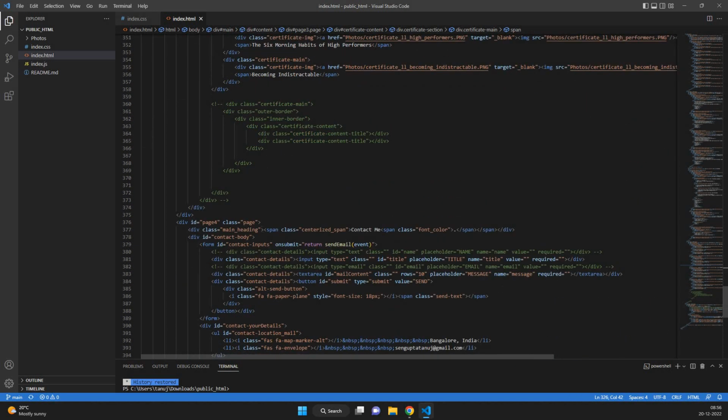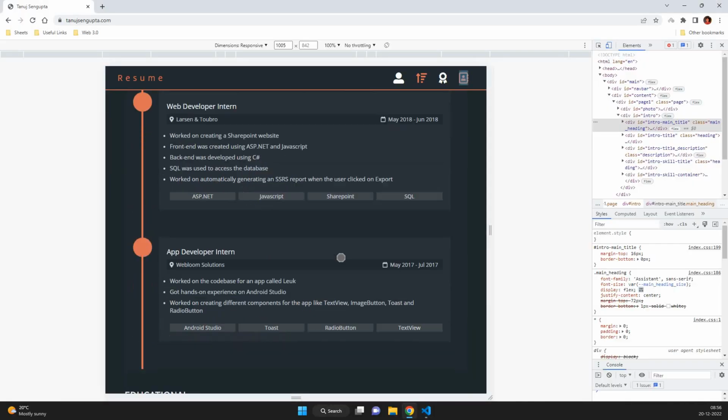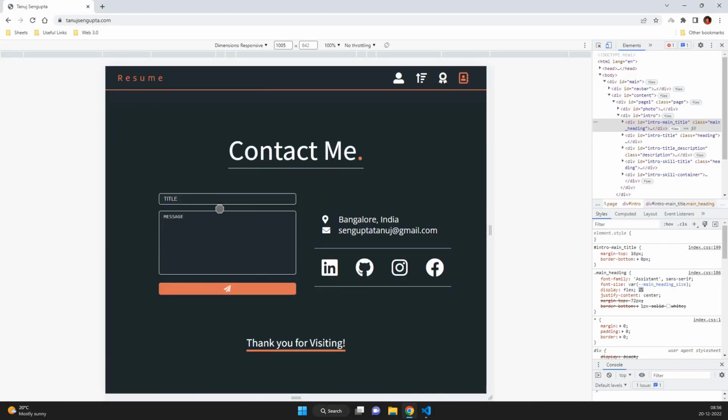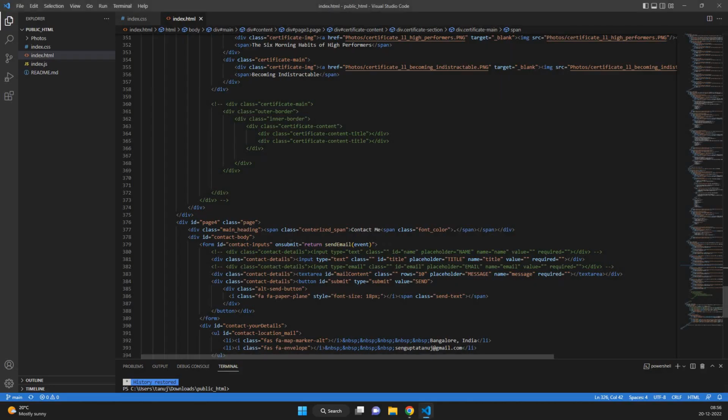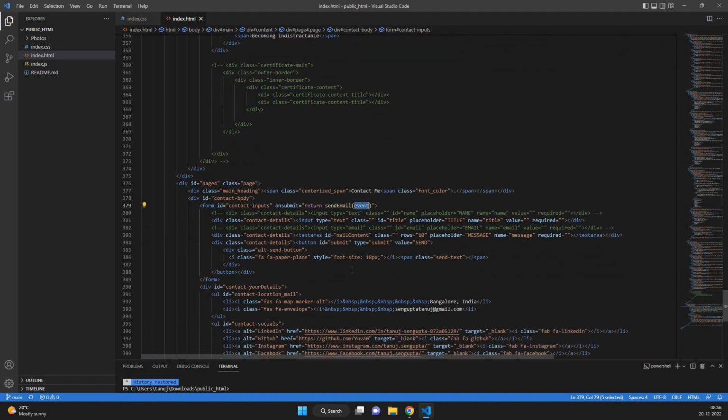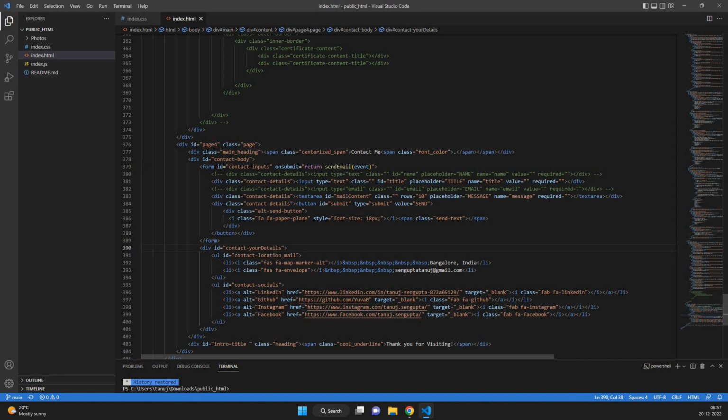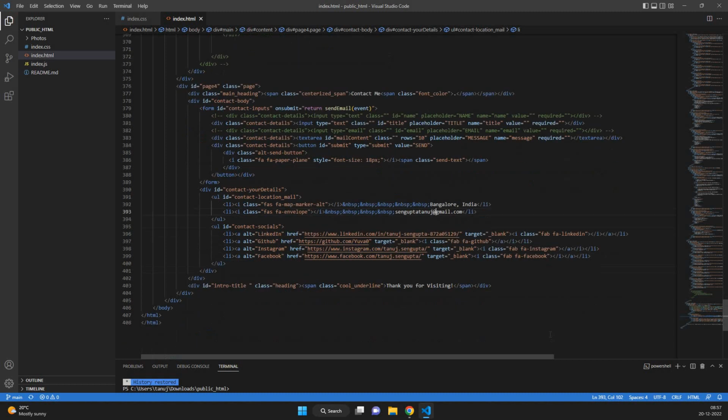Finally, coming to page 4, we have the email section. So this is a form, which is basically, if I click here, this is a form. So if you send the title and message, let's say if you do not give anything, it will ask you to fill it out. So there is validation performed here. And once the validation is done, on submit, this function is called, return send email with an event. And then we have the contact section where I've given where I'm currently residing, my Gmail ID, along with my socials. So this is the HTML file.